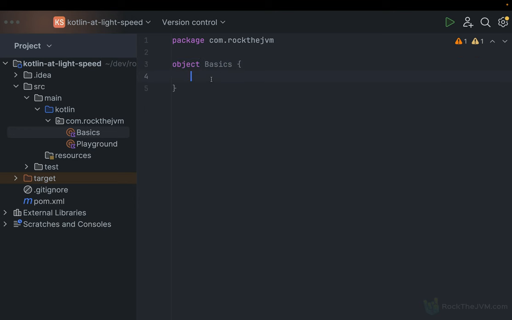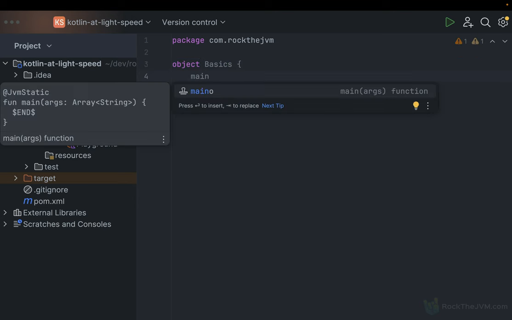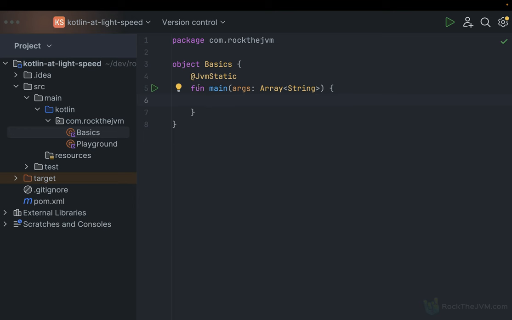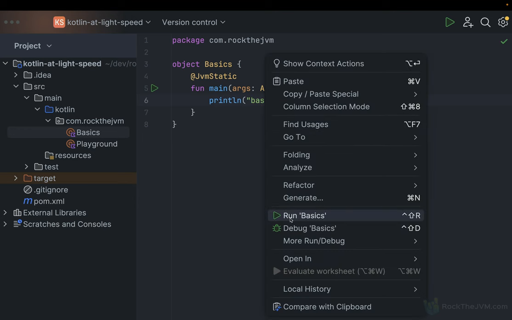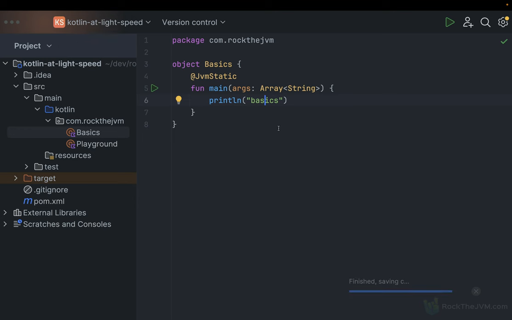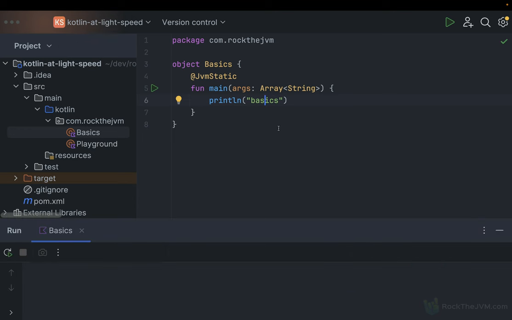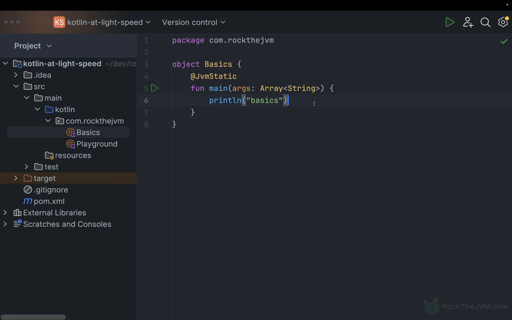I'm going to call this Basics and type in main here in IntelliJ, which will autocomplete to this little definition, JVM static fun main with args as an array of string. This is an entry point to a JVM application. This is essentially what turns this object into a standalone application. So obviously, if we println "basics" or something like that, this is a standalone application, much like the playground application was a little bit earlier that I showed you a minute ago. So we have this little string, and here I'm going to start exploring some of the essential features of the Kotlin language. The first thing that I'm going to start with is obviously defining values and variables.